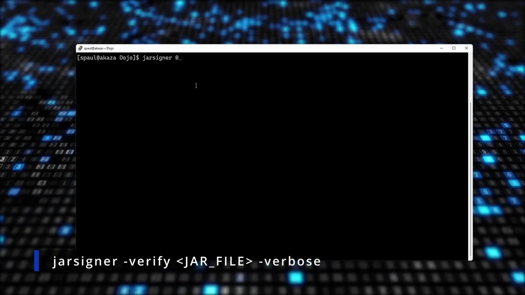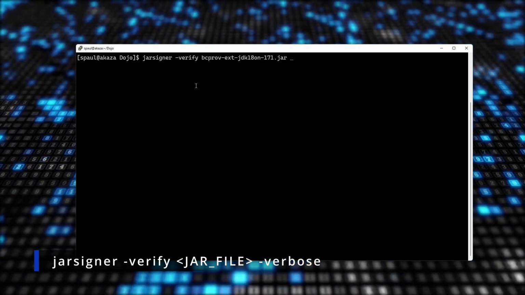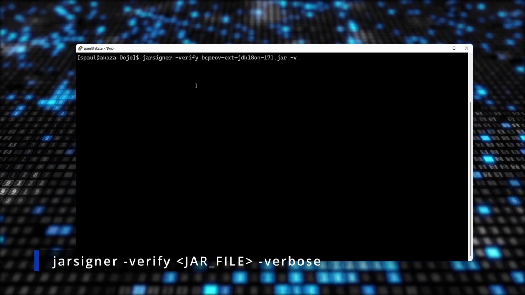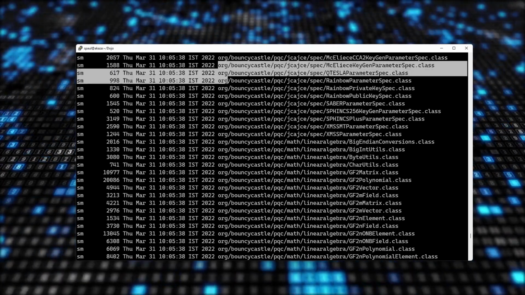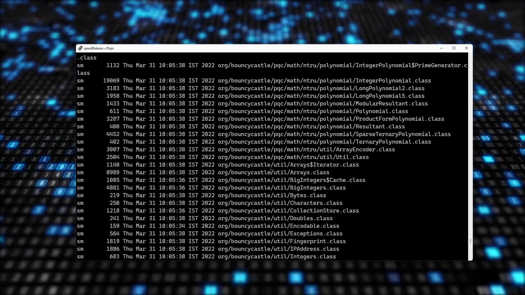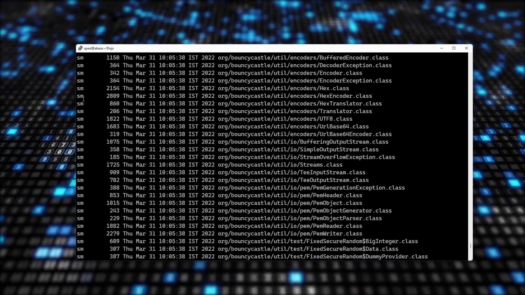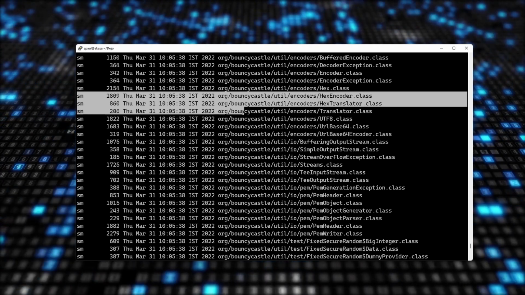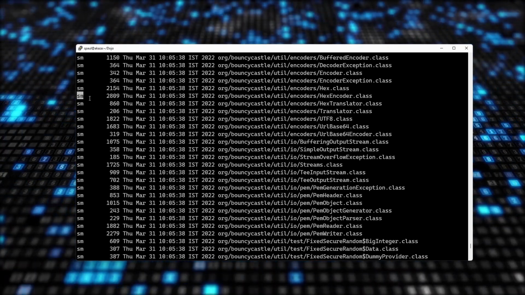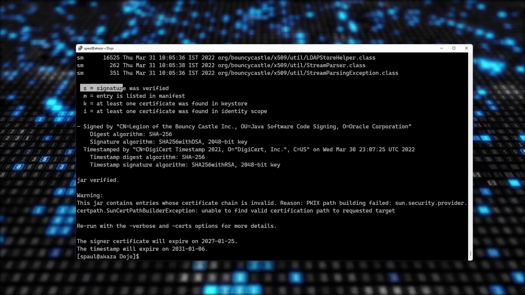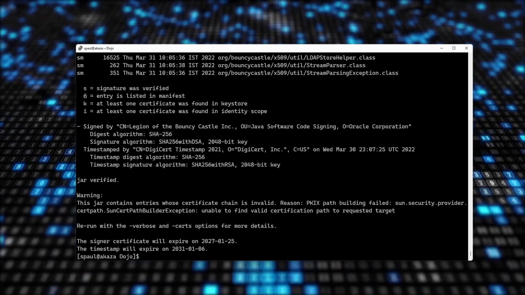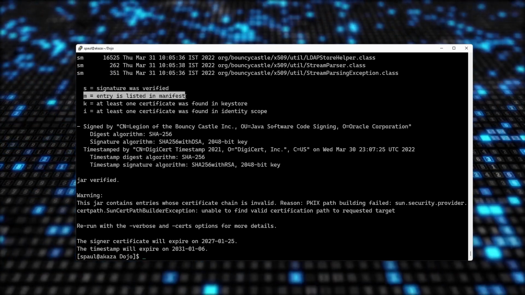There's also an option to view a verbose output of jarsigner verify. So for example, if I do jarsigner -verify PC proof, and I can simply add -verbose, and this should display a verbose output. Now these are all the class files that are inside the jar file. You would also notice that right next to the file names, there is S and M. Now, if you scroll down, here's an explanation of what S and M mean. S means signature was verified. M means entry is listed inside manifest.